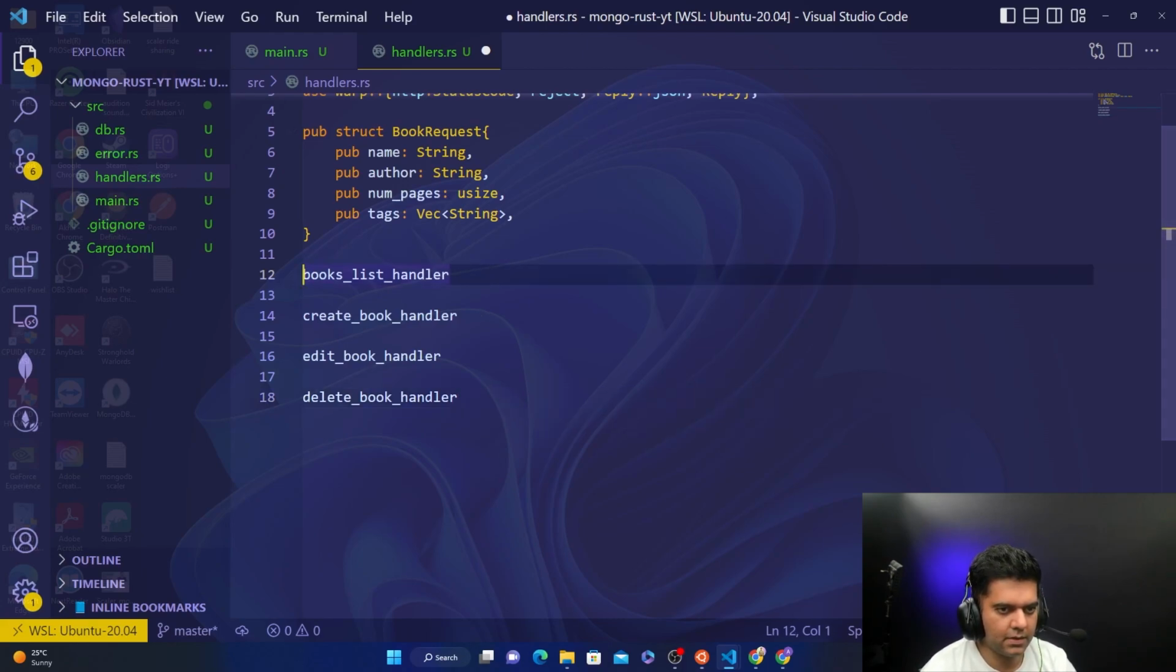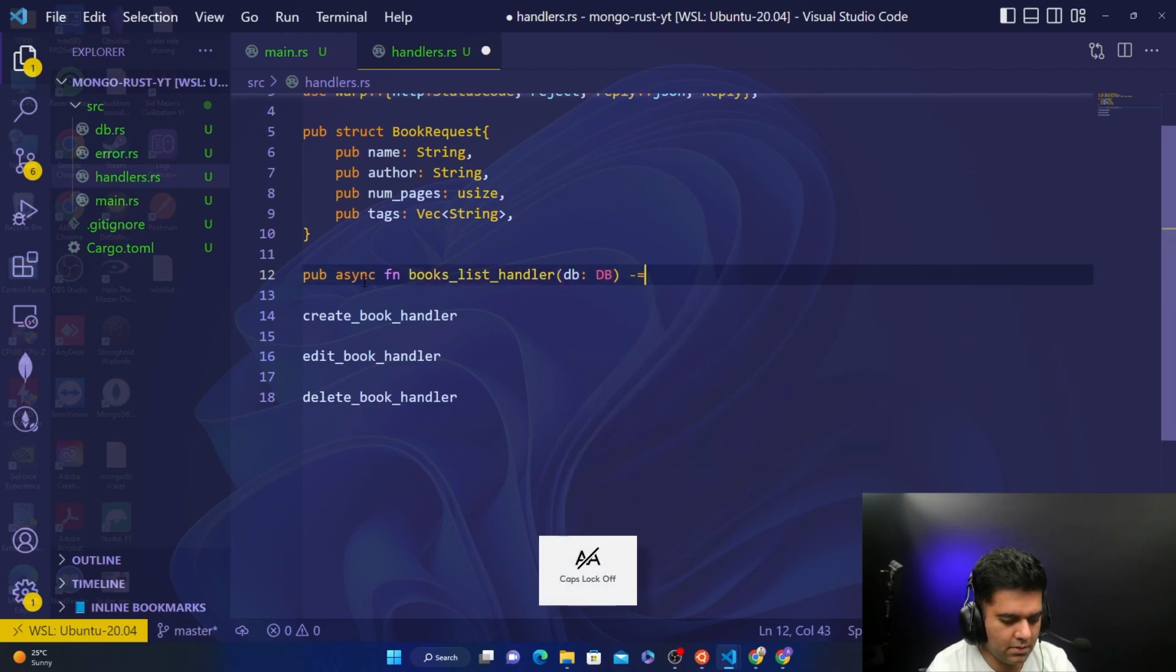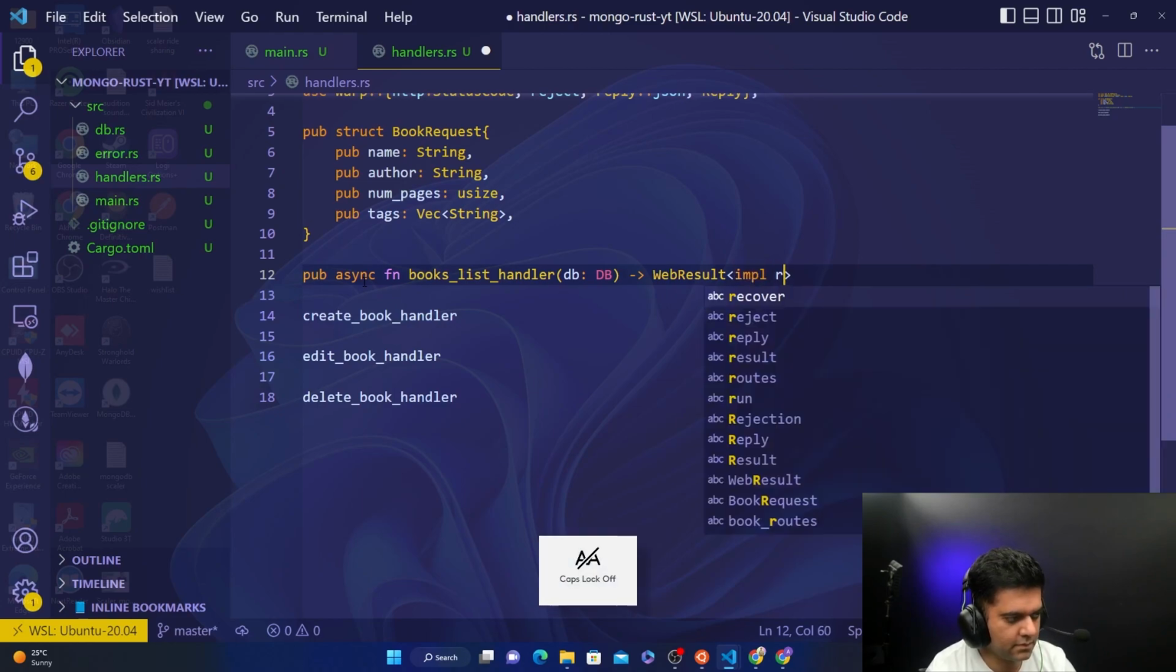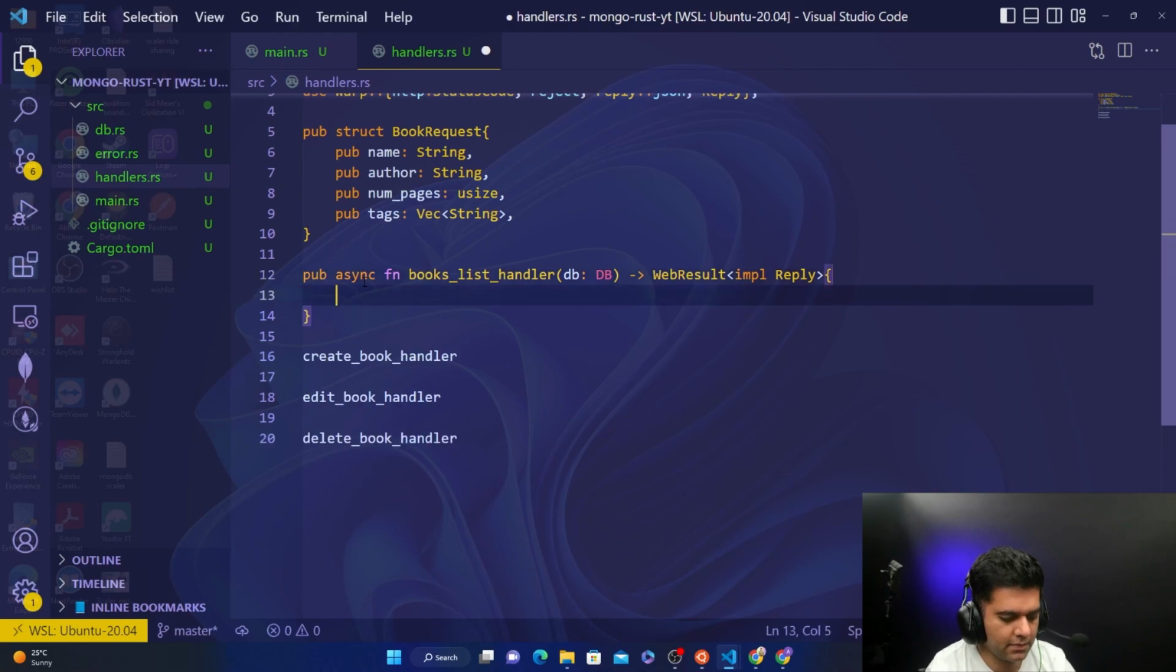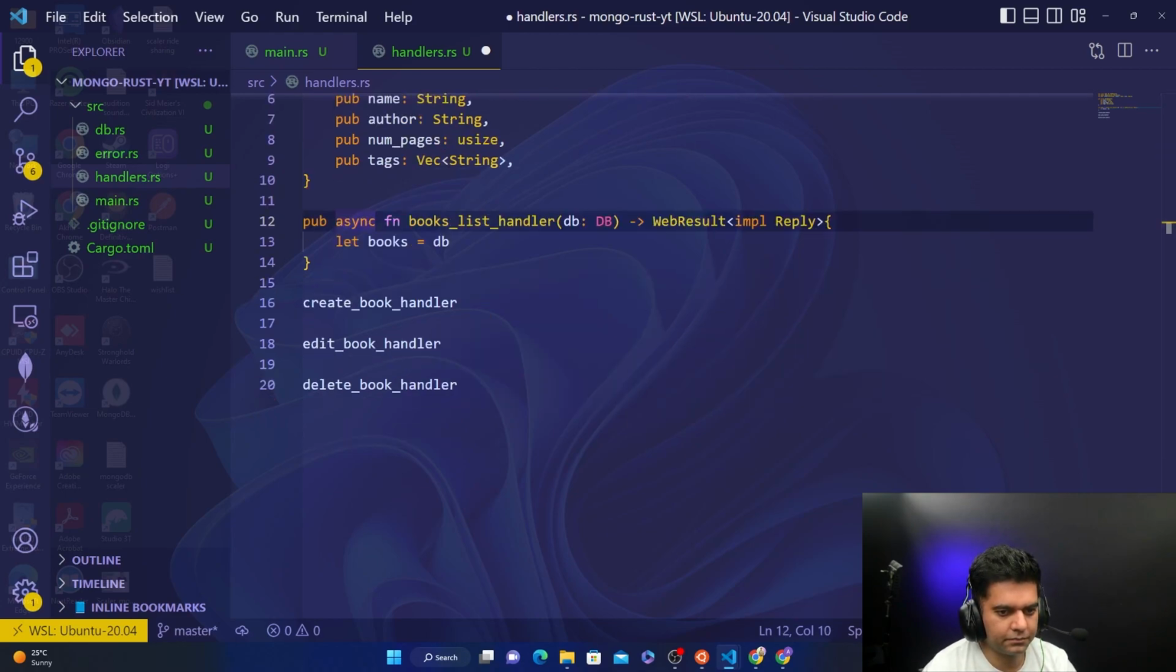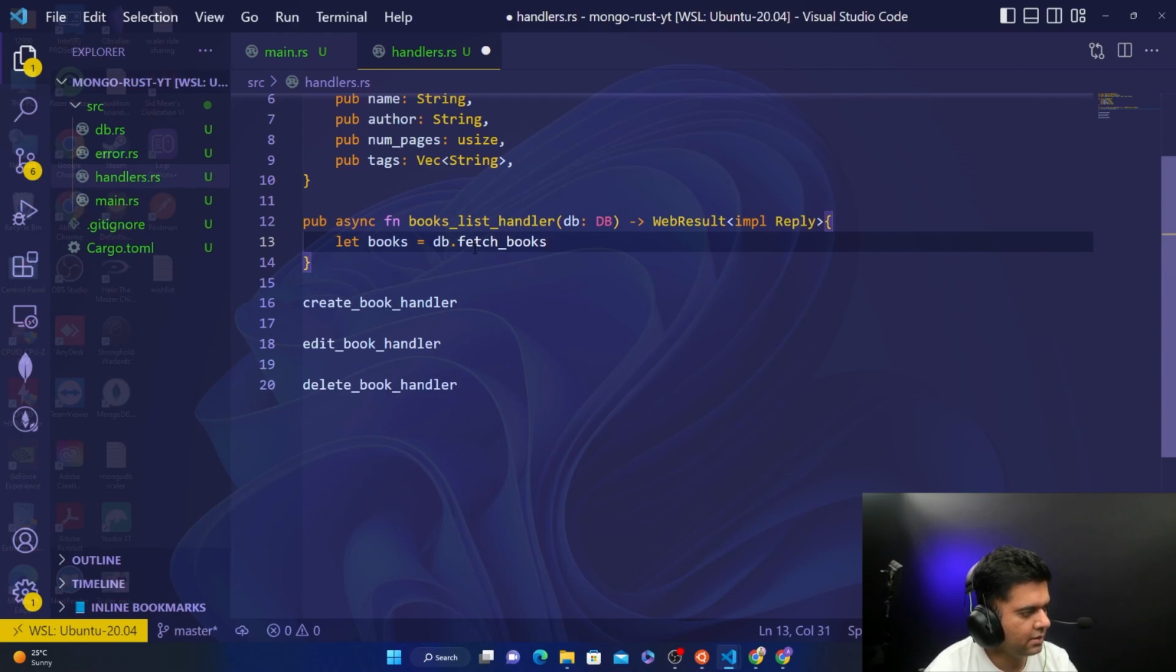And all of these, as we know, are async functions. So I'll say pub async function, db, and the thing we get back is a web result. We'll implement reply. So if you want to get all the books, what do you do? You just say db.fetch books, right? Fetch books is going to be a function in db, and that's where we'll run that MongoDB function that we need. But right now we're just forwarding requests to the db file, and we'll map the error.